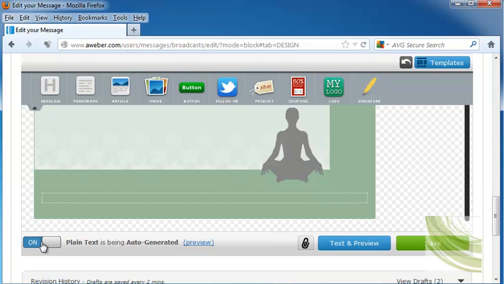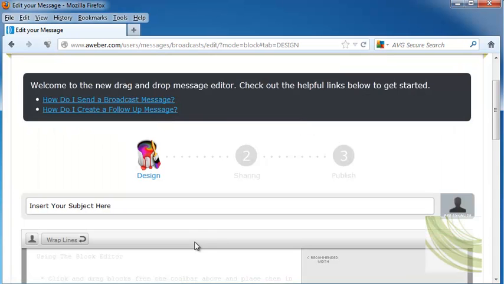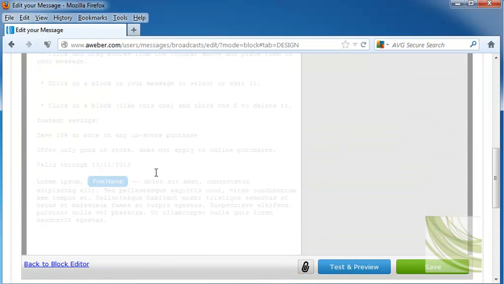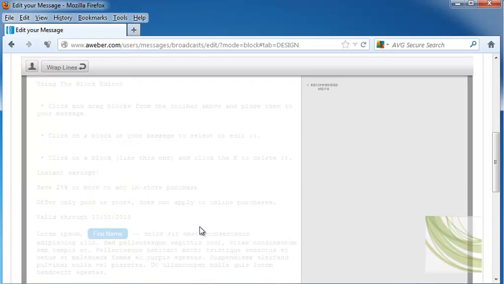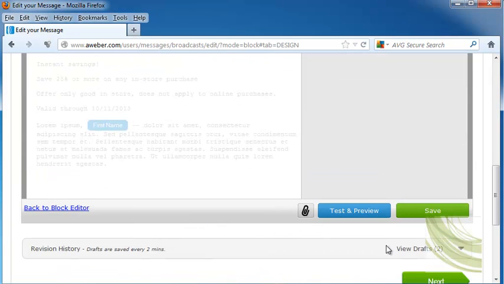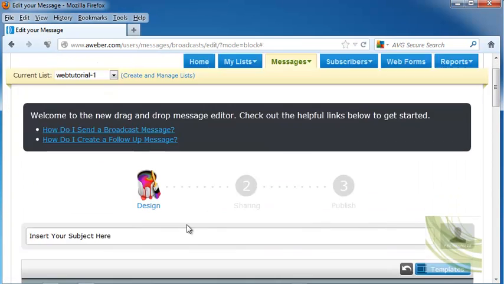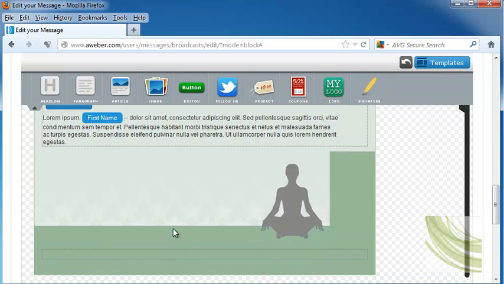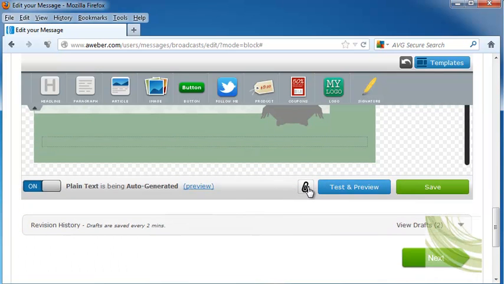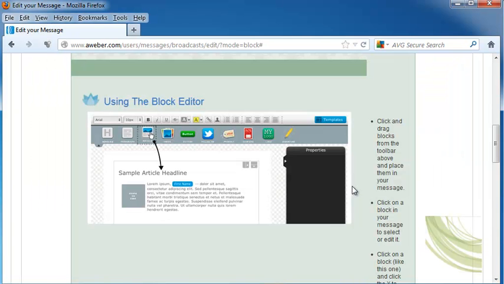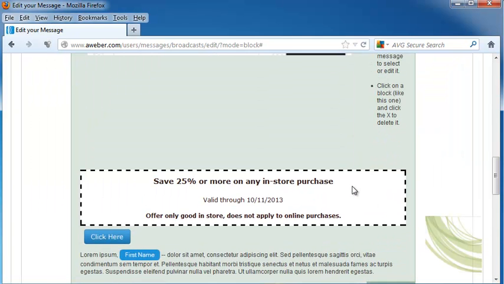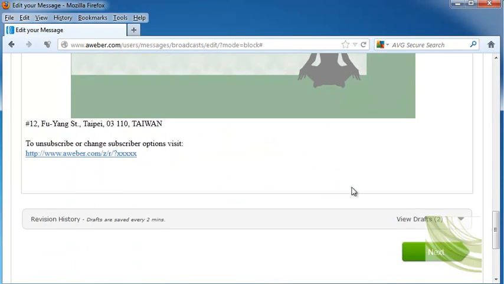And down here I have the button switched to plain text is being auto-generated, and you can do a preview of it as well. So everything that I've typed in here is now put in regular text. I'm going to go back to my block editor, and I can come down, attach a file if I'd like, click Test and Preview, and this shows me what people will see when they look at my email. And I'm going to click on Next.